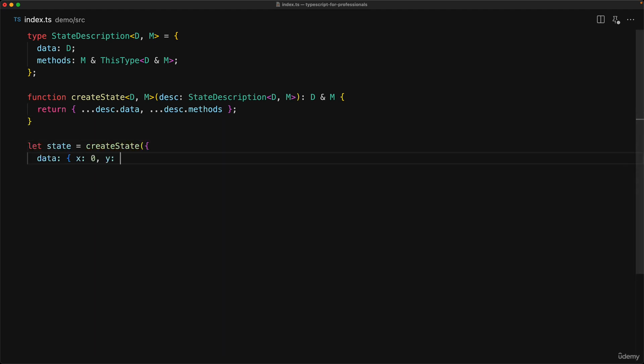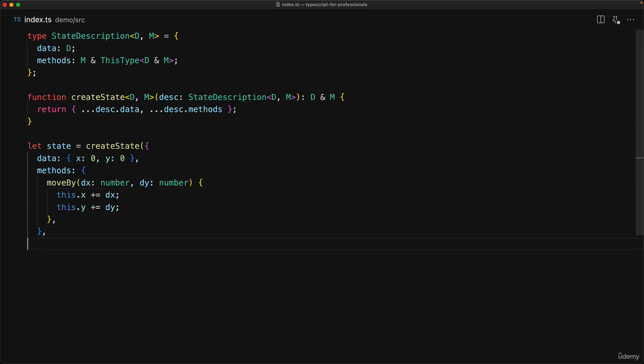For example, if you wanted to create a particular state with data containing x and y of type number, and with a method moveBy that takes a dx and dy and modifies the x and y members, we can do that by calling createState. And on the state object that is returned, we have access to x as well as y, as well as the moveBy method.